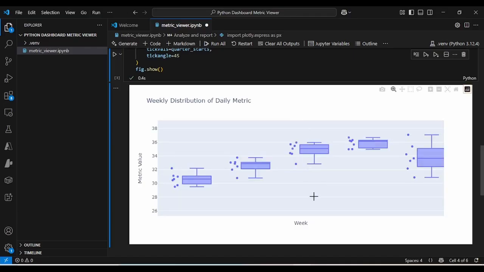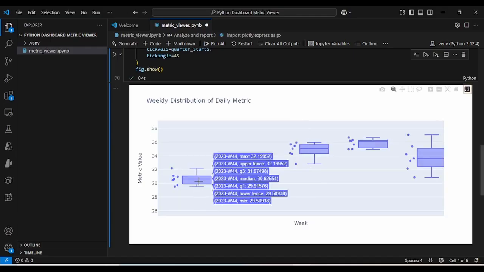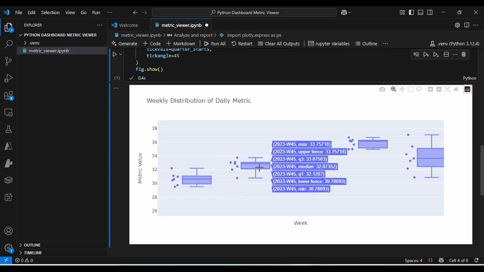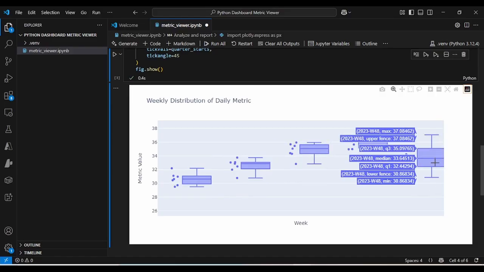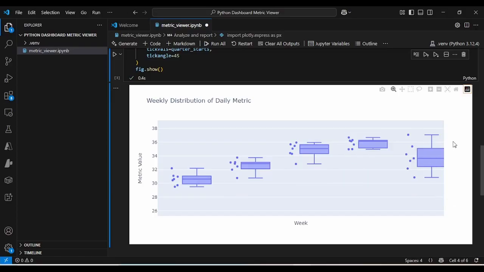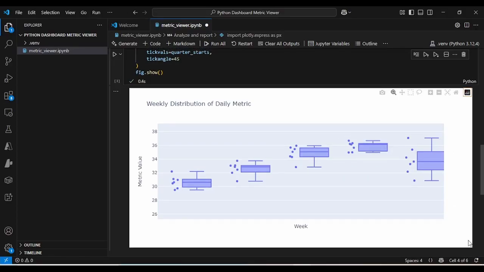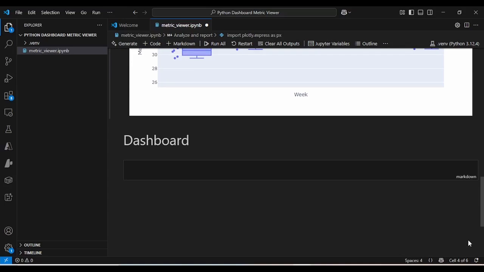Yeah, so here it makes more sense, and this way you can interact with different weeks and the data points there and be able to see the statistics on hovering. Now is the time to create the dashboard.